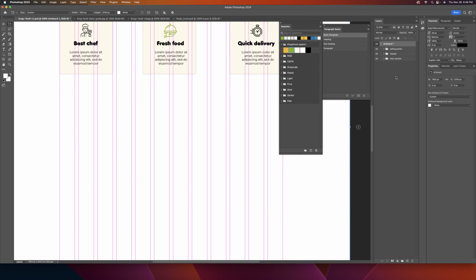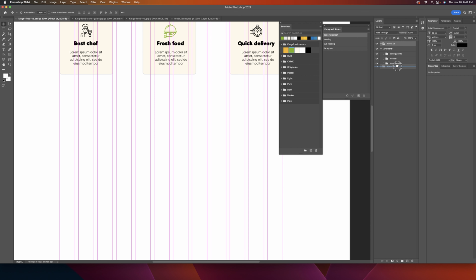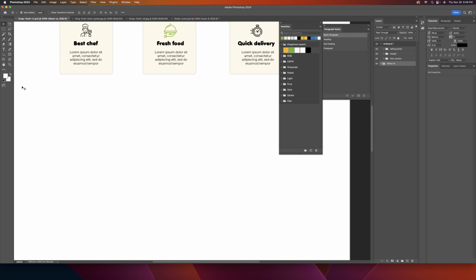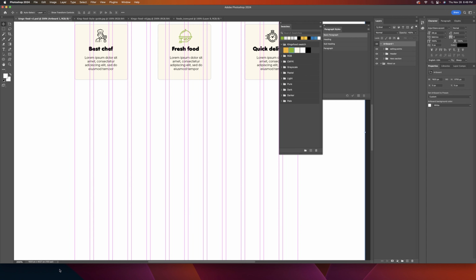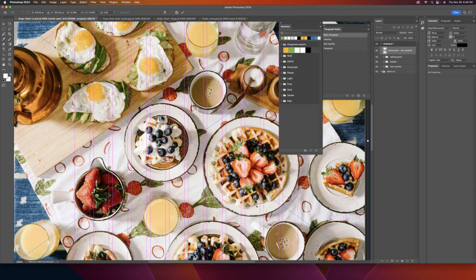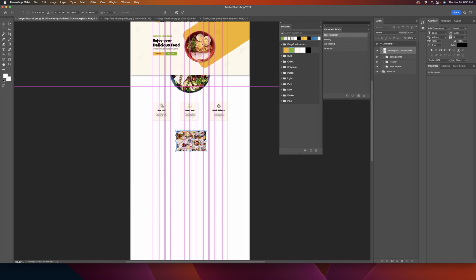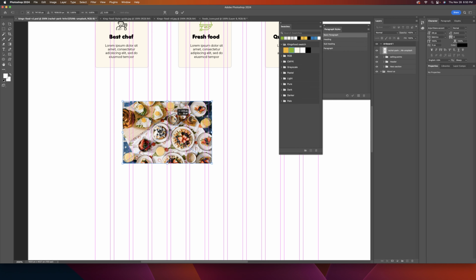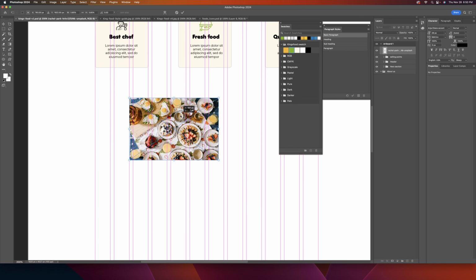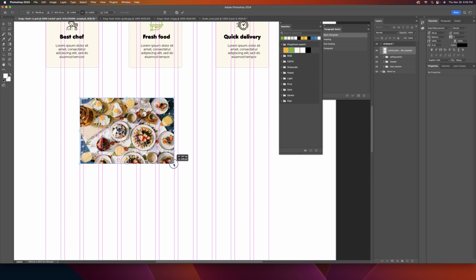To create the About Us section, first thing we will do is create a new group, and we're going to call it About Us. Okay, and we're going to move it inside the artboard, and then we're going to bring in the image of the About Us section, and we're going to resize it somewhere, perfectly align it to this grid system right here.